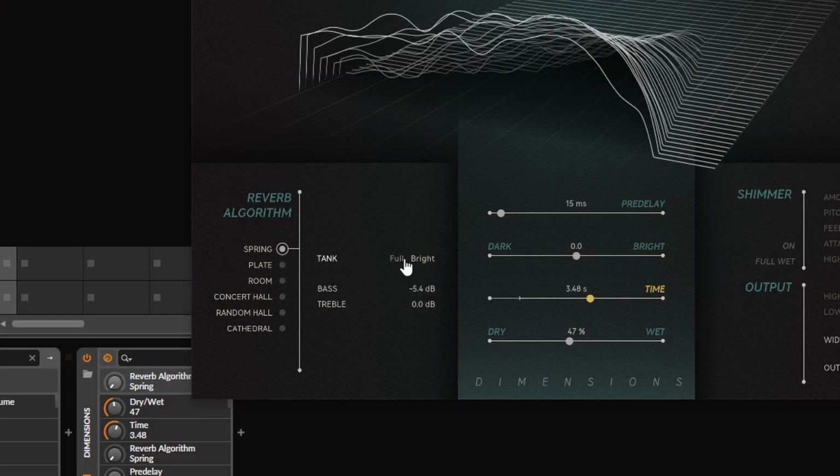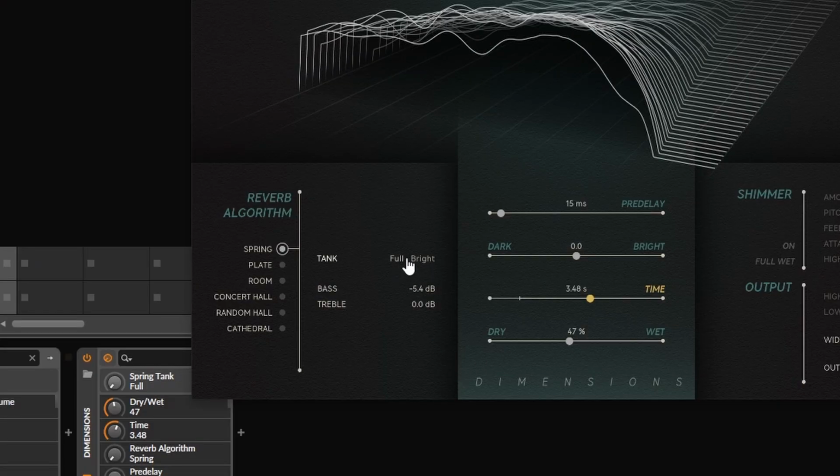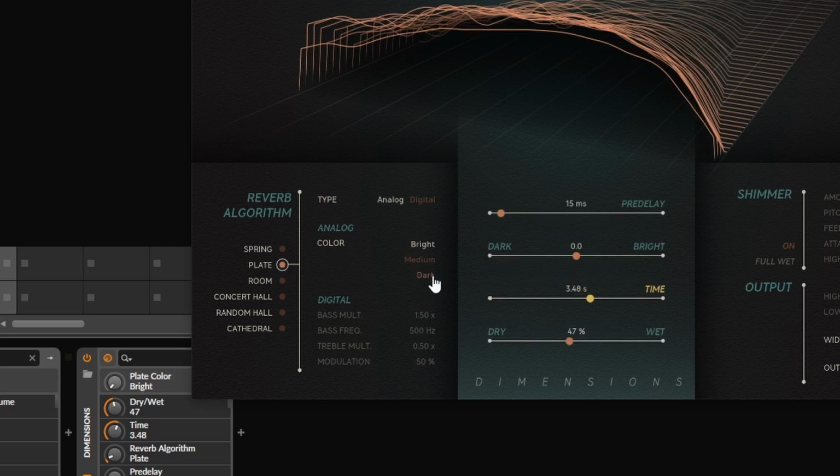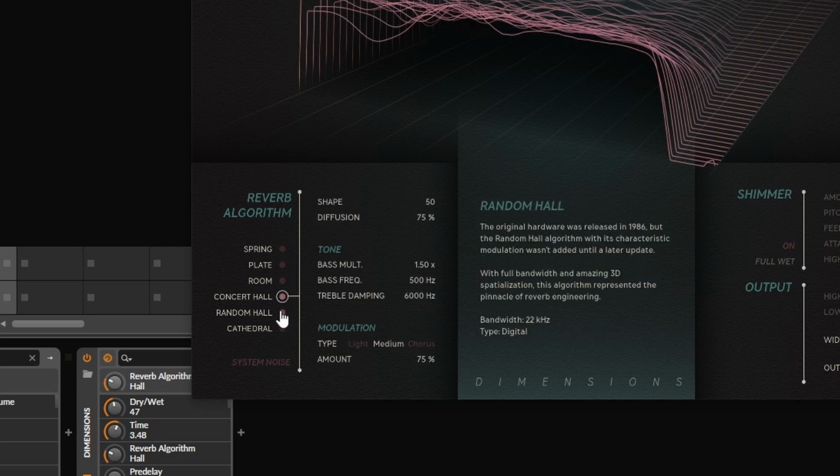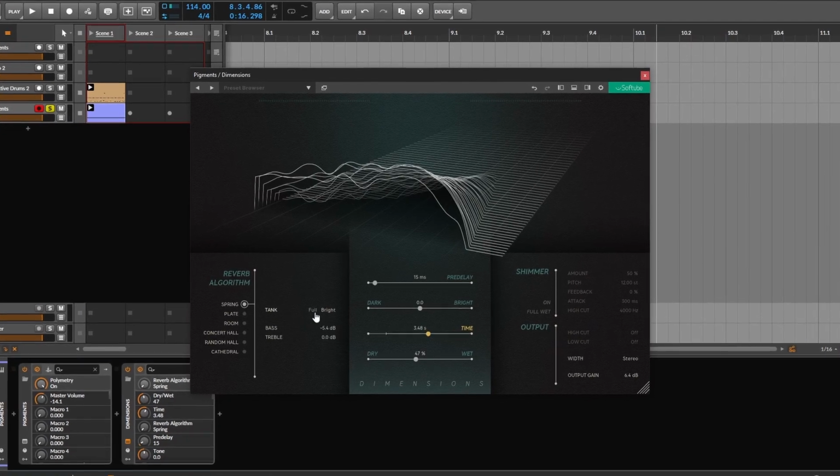All of them have some sort of EQ. On the spring you can also change the tank, on the plate you can add analog color, and on the spaces you can change the dimensions and also add modulation. Still, these parameters are very typical on many reverbs, but the thing is, Dimensions gives you everything in one screen with a pretty nice UI.